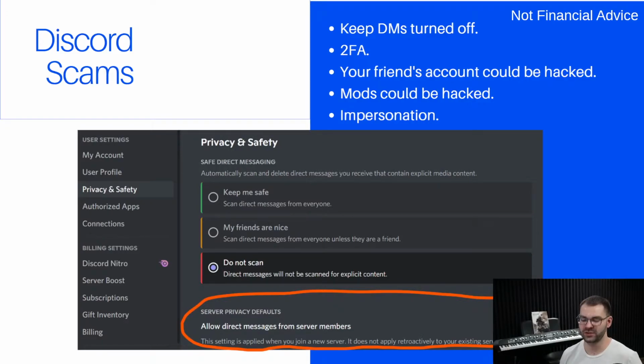Last thing I want to say is you need to be doing this for your email, Discord, Twitter, pretty much anything you can. You want to turn it on. And yeah, that is what I have to say about that.